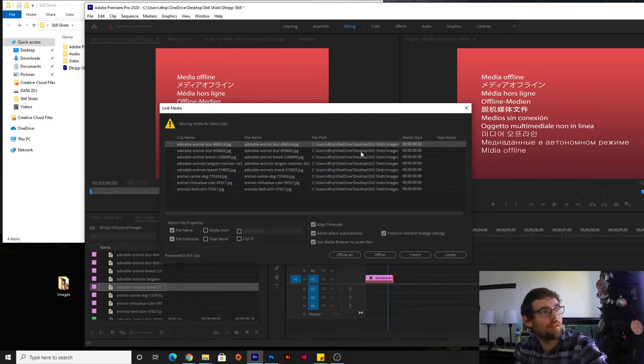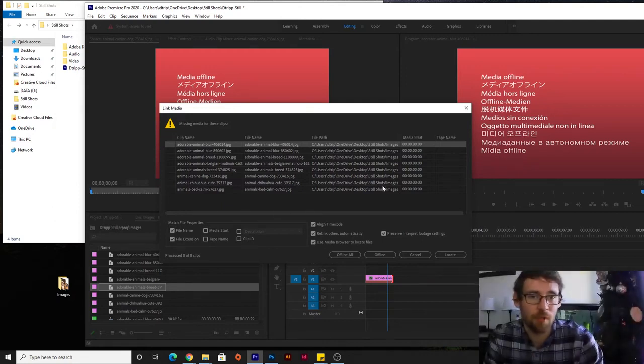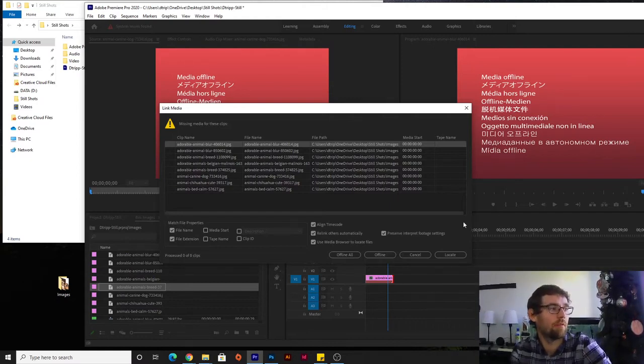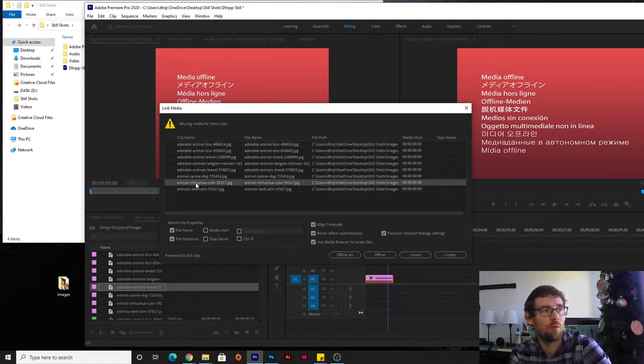If you read right here where it says file path, it says it's on the desktop in a still shots folder named images. Well, what I just did is I took it out of the still shots folder, so it should say desktop/images. Because that path's broken, everything in Premiere is broken as well, and it can no longer work with what you have. You have one of two options here. You can work with everything offline, which is going to look like this red, and it's going to be a mess. Or you can locate your media. So the first one I have here, in fact, I'm just going to find one that's easy. The animal chihuahua is where I'm going to go. So I'm going to click on locate.